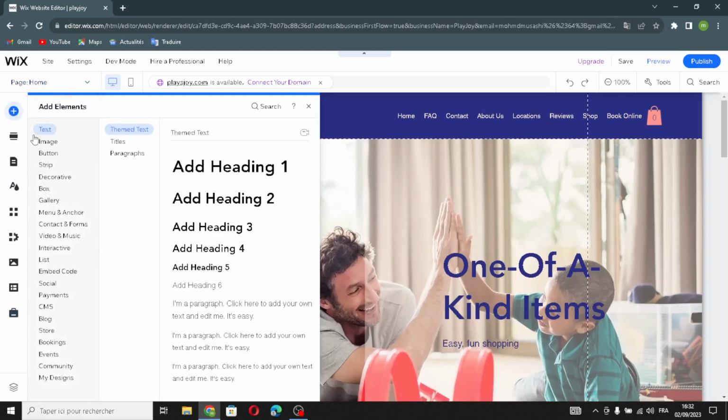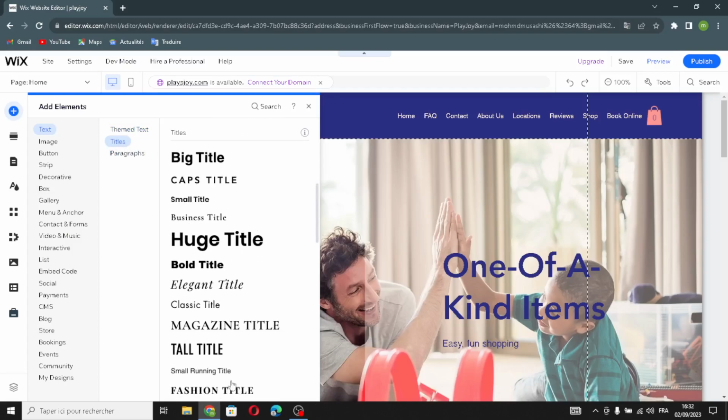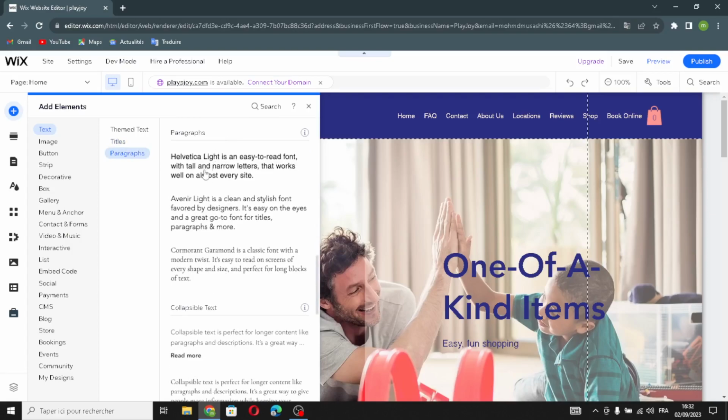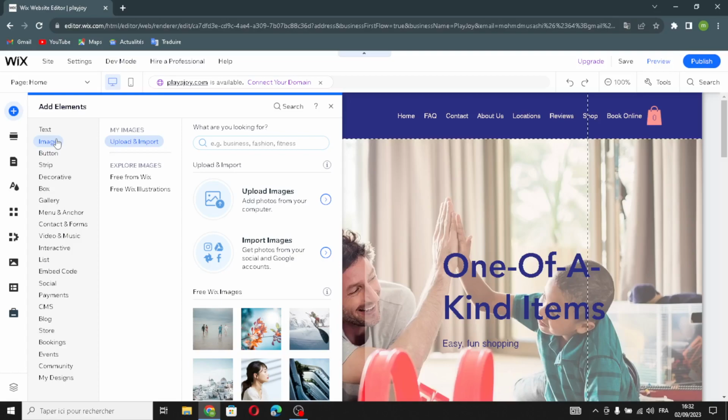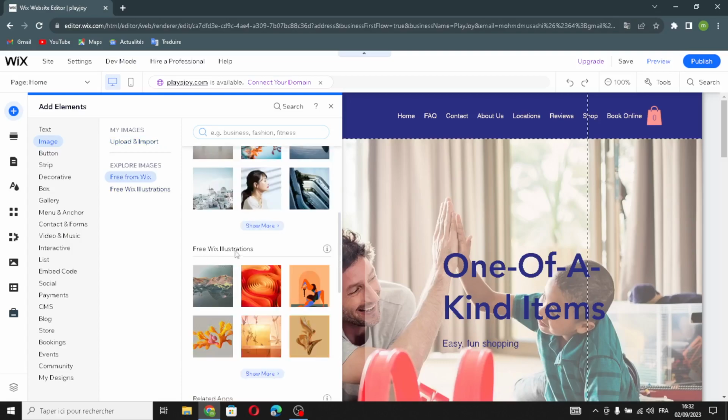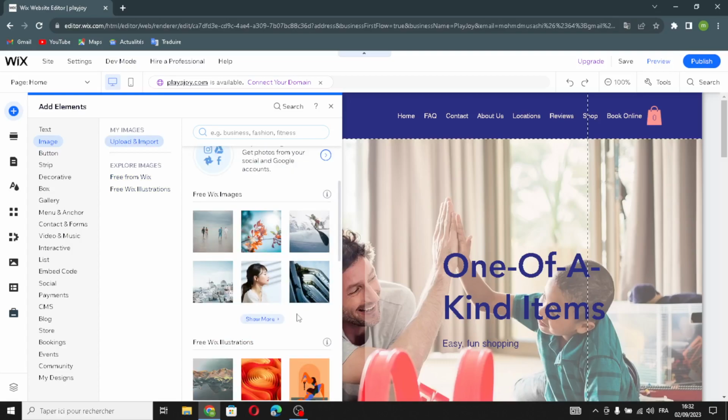And this is the first element of the list, the text elements. Here you can edit the shape or the form of the text, also the titles, and also the paragraphs. Now let's move on to the image. Here if you want to upload an image, or import an image, if you're looking for free Wix images or some free Wix illustrations, you can find them here.